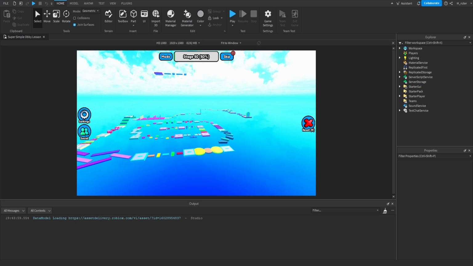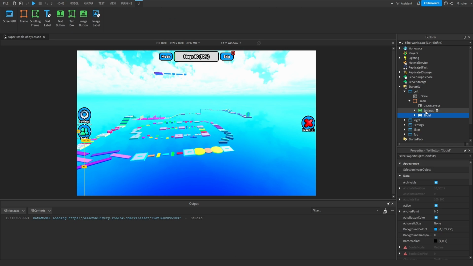Now, the first thing that we're going to do inside of Studio is add the open button to the left GUI. So, inside of our starter GUI, we have the left screen GUI. Let's go inside of that, go inside of the frame, and now we have two text buttons inside of here already. Let's go ahead and duplicate the settings button. I'll go ahead and rename the topmost one to be called Rebirth.